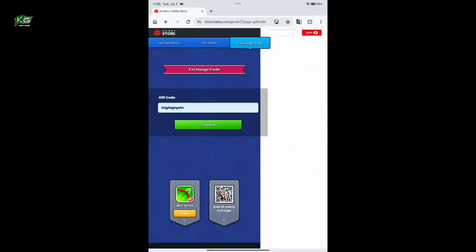Remember that redemption codes are case sensitive and many of them expire after a limited time. Enter each code exactly as provided and redeem it as soon as possible before it expires.